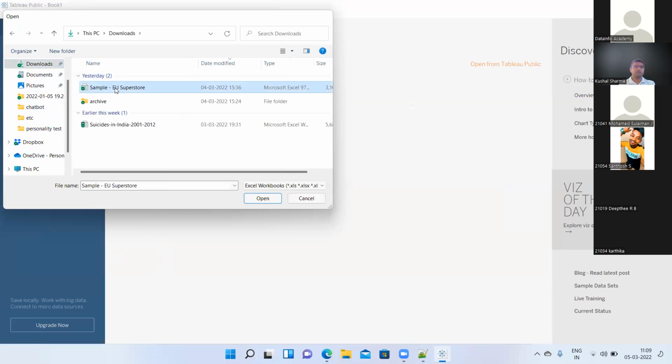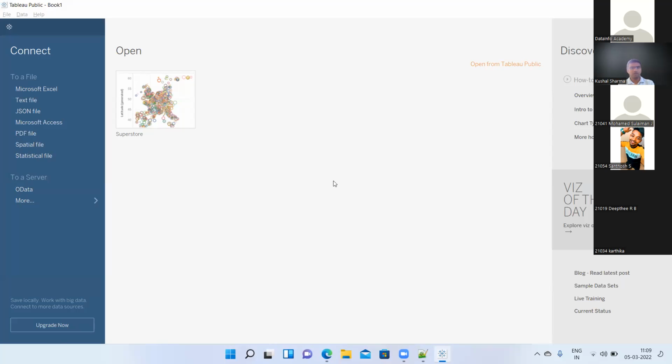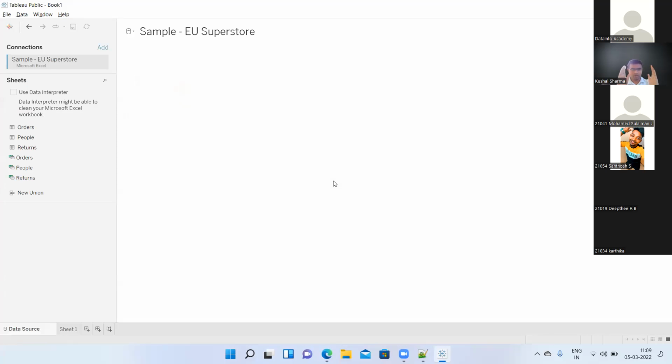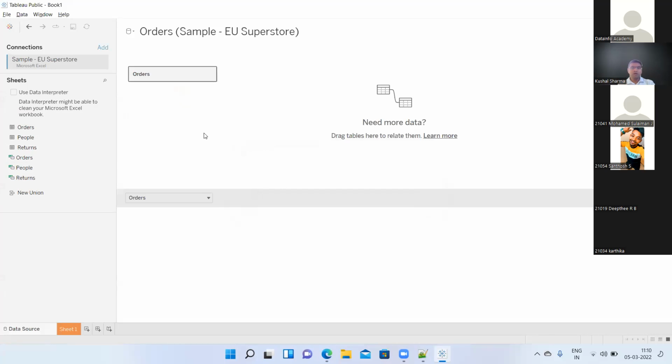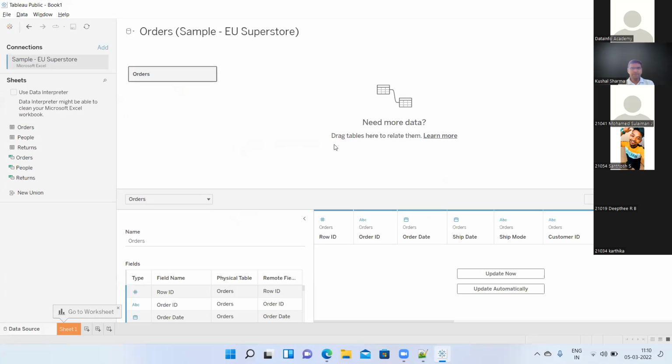So this is the data which we have, and you can see that we are able to get that data into our system. Yes, so this is how the data will get loaded. Here on the left hand side, you can see orders, people, and returns. So let me take this and drag and drop. You can see that it is loading the data. Just give me a minute.